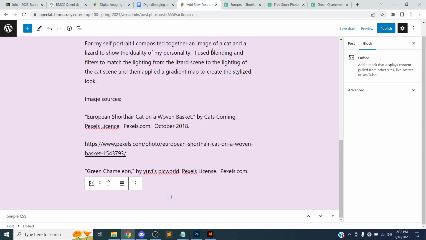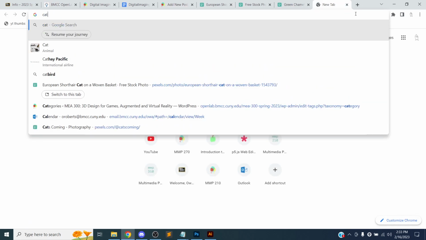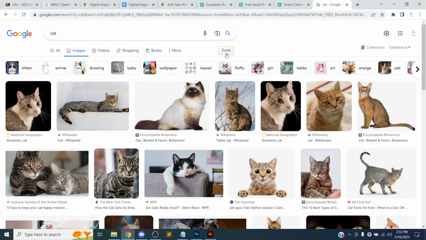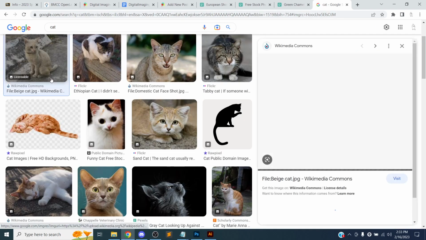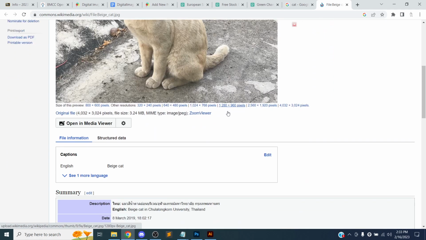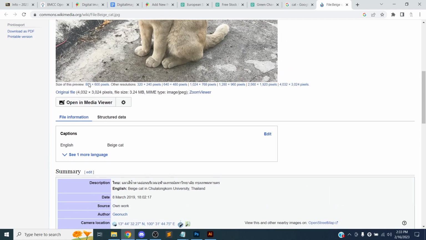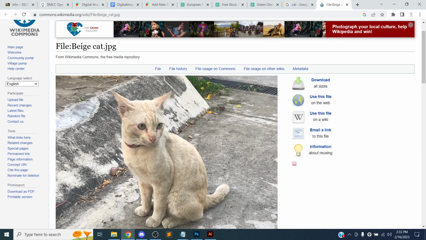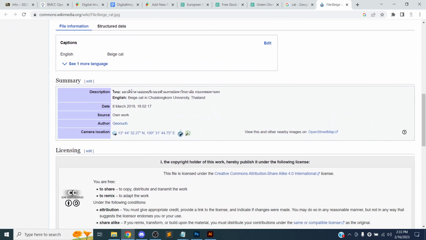If you use something else, you probably need to look for the Creative Commons license. So I'll show a quick example of that. If I Google cat, go to images, and go to usage Creative Commons, let's choose a Wikimedia. If I go to this image on Wikimedia, you can see there's a lot of the same information, like the date that was uploaded, the author here. Doesn't have a title. I guess Beige Cat is the title.